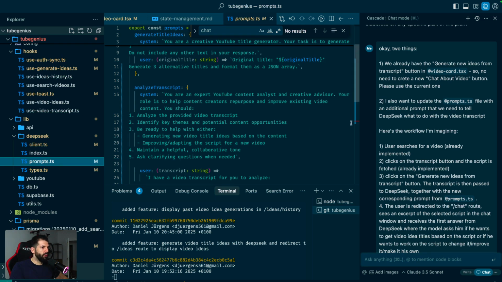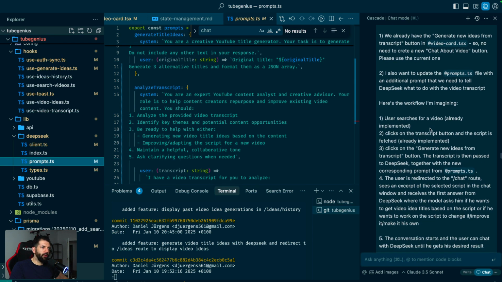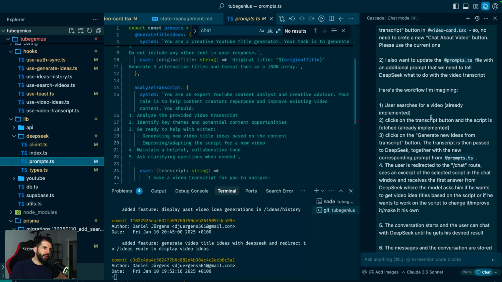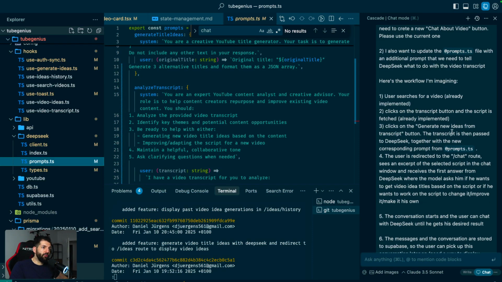Because what I actually want to do, I will explain in this workflow. The user searches for a video. We already have implemented this. He clicks on the transcript button and the script is fetched, already implemented. Then he clicks on the generate new ideas from transcript button. The transcript is then passed to DeepSeek together with the new corresponding prompt from prompts.ts.